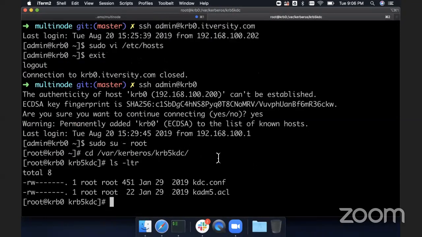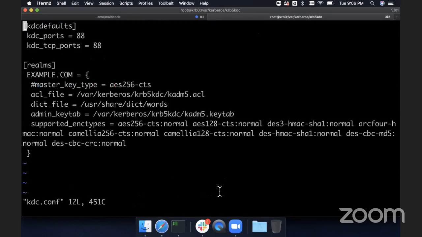This is the location where we have both kdc.conf and kadm5.acl. Now, if you look at kdc.conf, the default realm name is example.com. We have to change it to whatever name we want as part of our company. So in this case, I'm saying itversity.com. In your case, you can give whatever name you want. And these are the configurations for this realm.